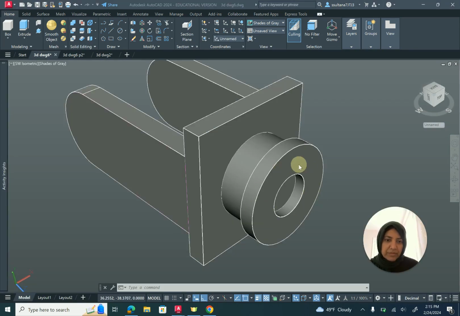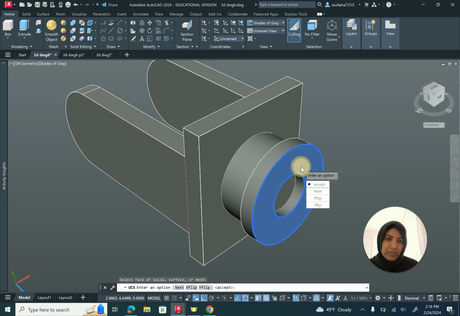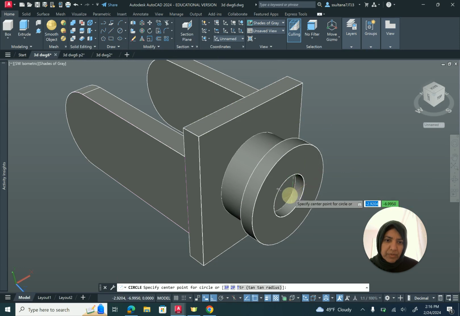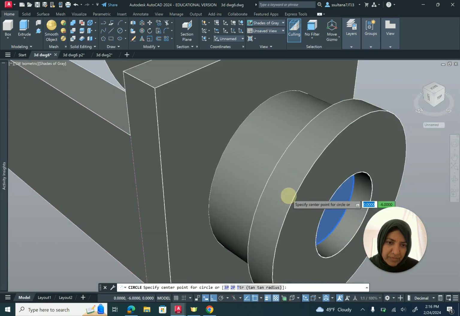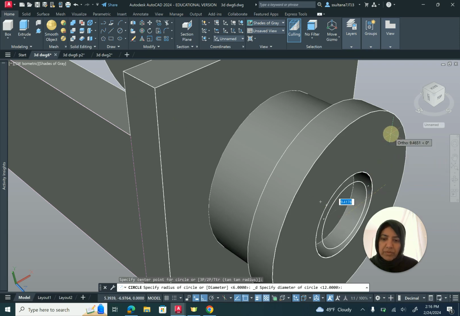There is another circle that is missing over here, and that is 24 diameter. To make sure that you are drawing on that surface, go on coordinates and click on the UCS pull down menu, and click on face, and then click on this face and then accept, enter, and then draw a circle that's going to be on this center, 24 diameter.